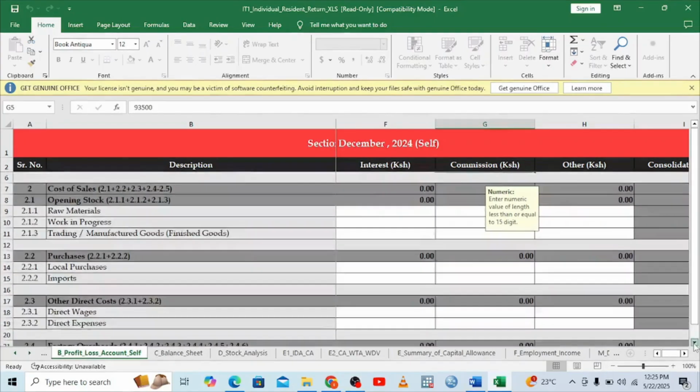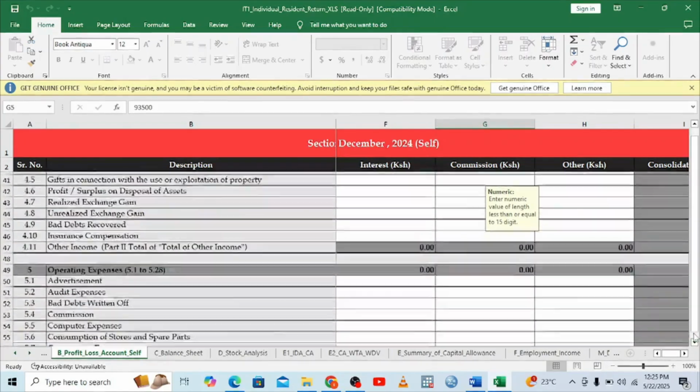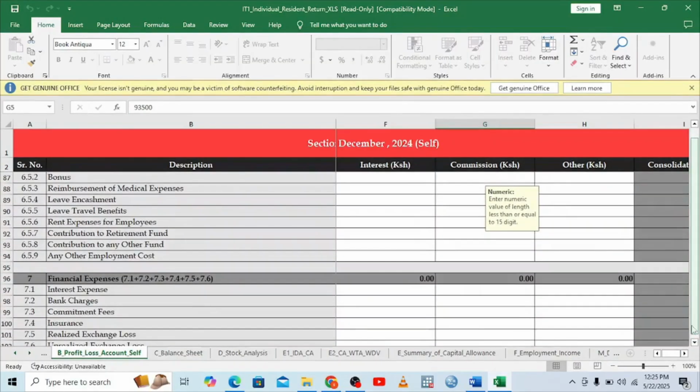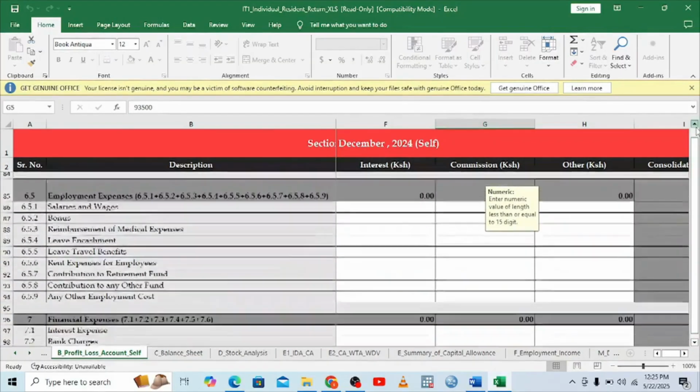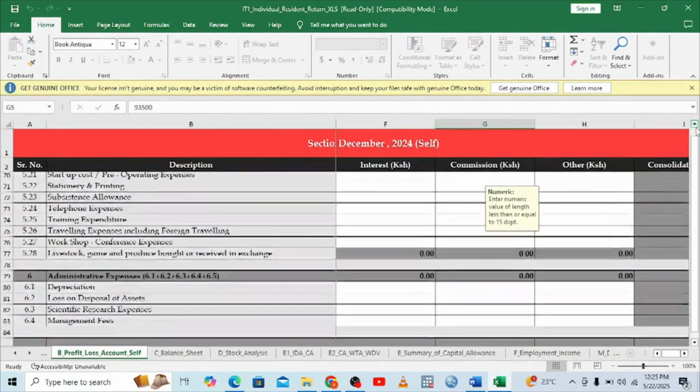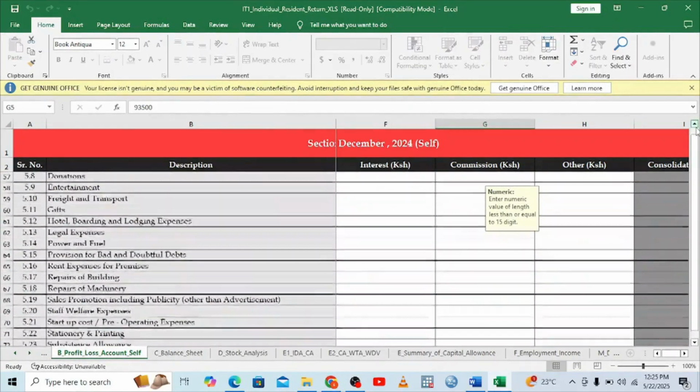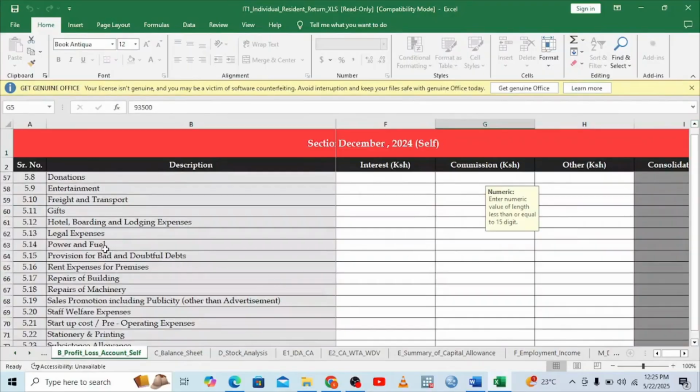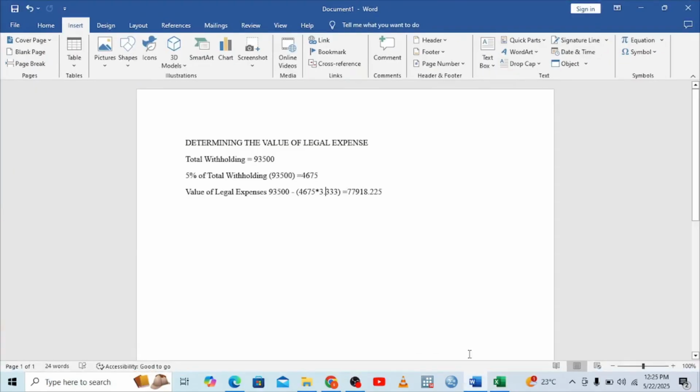The other thing which you need to fill here, which I have information for, you need to come to this section 5 and fill the legal expense. So my legal expense will be filled here. So to calculate the legal expense, I have done it in my Word form, but you can just write it down.